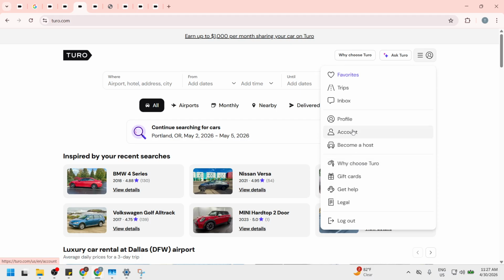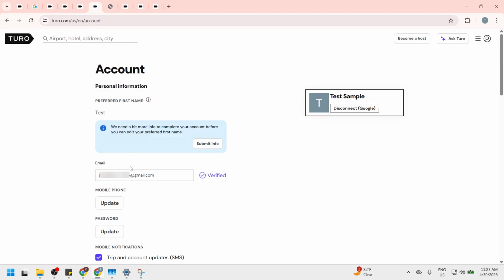On the account page, scroll until you see the email field. Highlight the current address and delete it. If you want a record of the old address, you can quickly copy it before removing it, but make sure the field is completely cleared so you don't leave any stray characters behind.